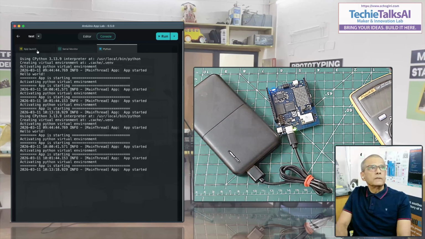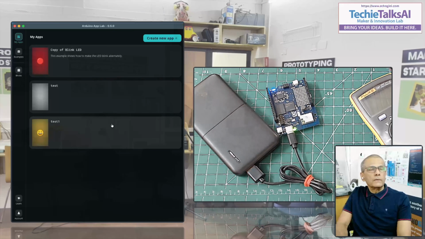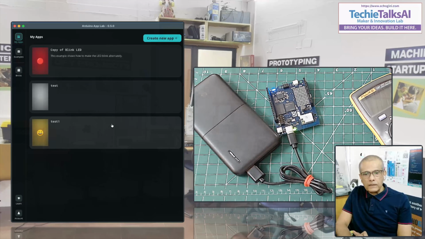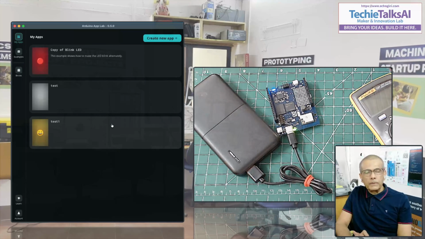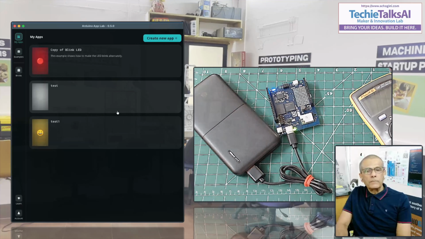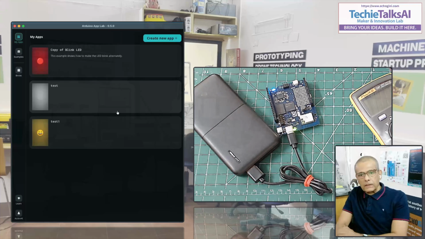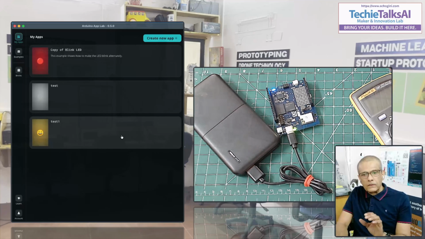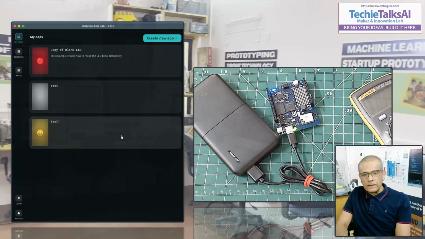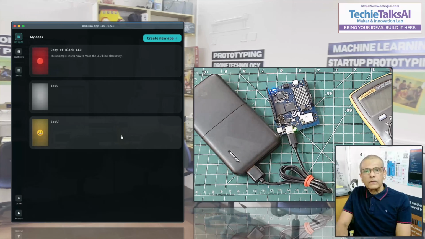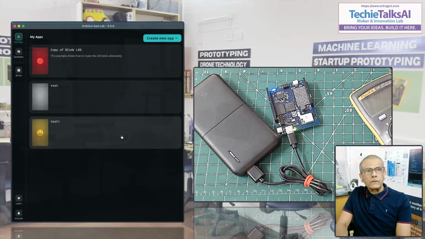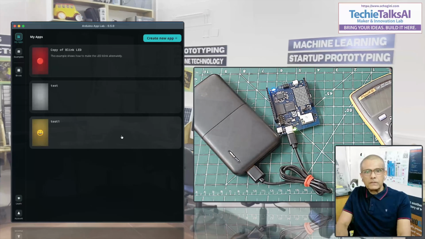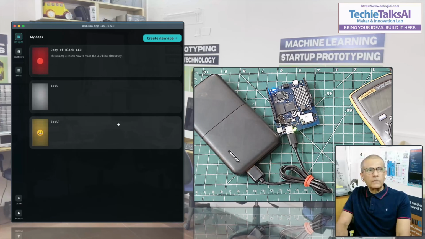Okay, it is stopped. So now what I'm going to show is I'm going to create a new app using App Lab and upload it to the board. And I will then do the same thing in command line, and I will show you how you can edit the code using your desktop editor. You will not find such a demonstration anywhere. So let's see how that is done.